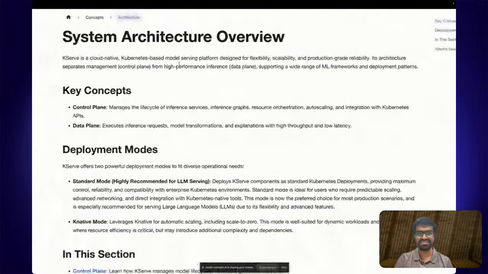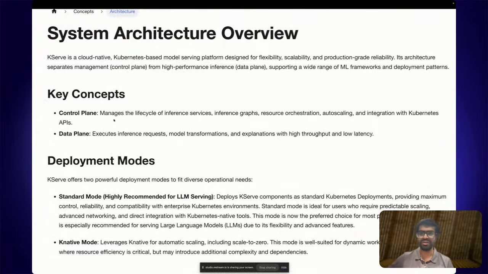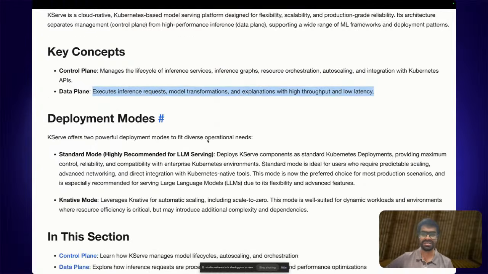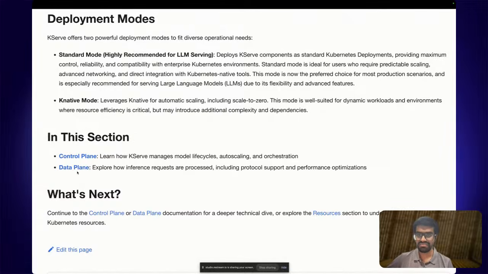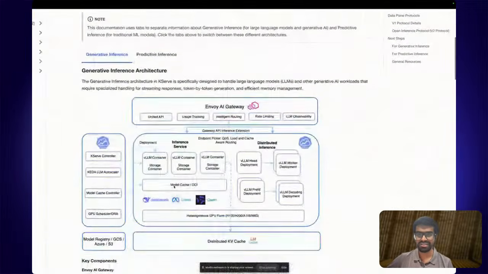Otherwise, as you saw, there are essentially two main parts. The control plane manages your inference services, inference graphs, and the resource orchestration with Kubernetes APIs. So all of the CPU and GPU resource management that you're defining inside your inference service is managed with the help of the control plane, not to be confused with the Kubernetes control plane. On the other hand, the data plane will execute your inference requests. That's where the actual networking with Istio is probably getting control. So that's the architecture.